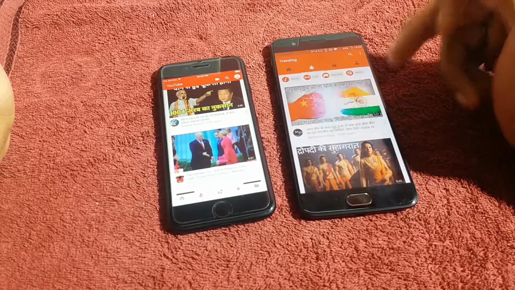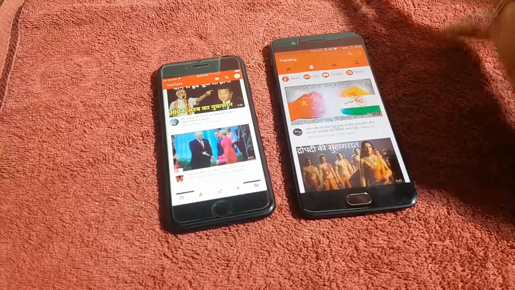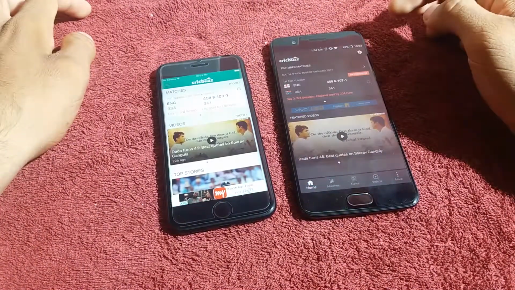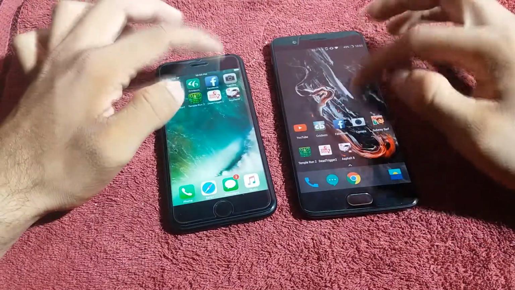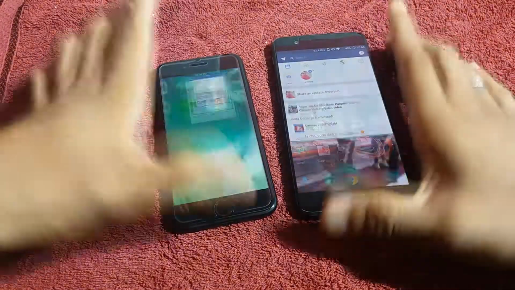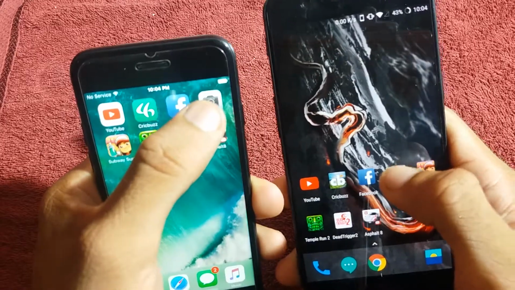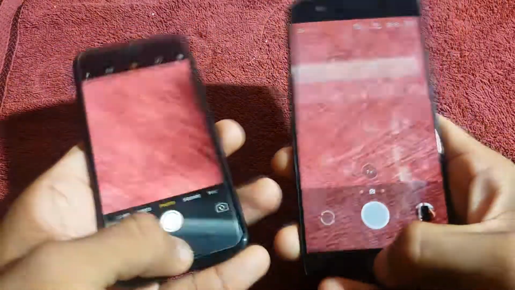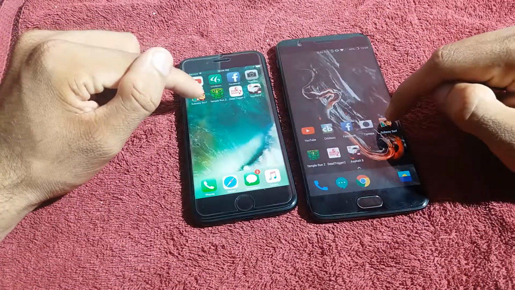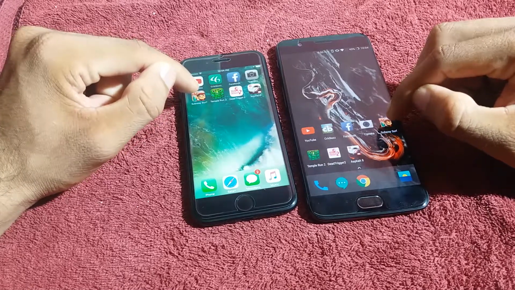Okay, so it loaded up. You can see in memory management, it is failing. iPhone won it. First round to iPhone. Same time. So now it's camera time. 1, 2, 3. iPhone won it. So iPhone is now just getting up to speed. It is telling us who is the king. And we know that iPhone is the beast.